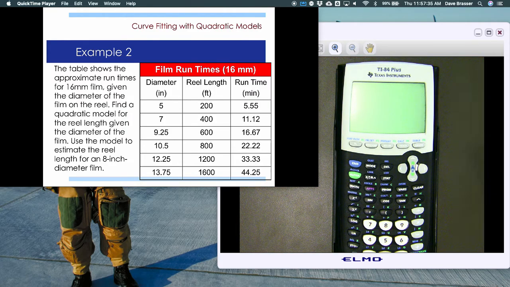So if we have for example, a diameter of 5 inches, that means the total film length, if you were to roll the entire thing, would be 200 feet long. And it would have a run time of 5.55 minutes. It's crazy that 200 feet worth of tape would only last 5.5 minutes. But this is the data that we're going to use to come up with a model. Now it asks us to use the model to estimate the reel length for an 8-inch diameter film.